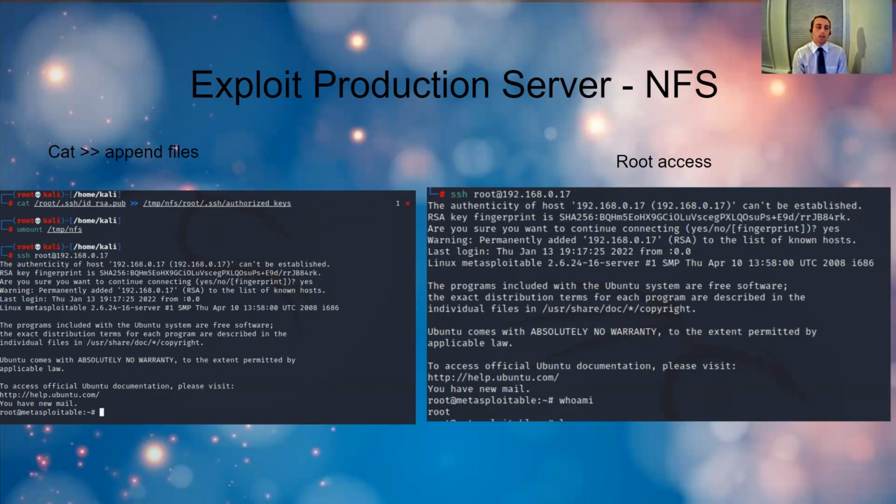So I won't have to put any passwords or any authentication, since they will recognize each other through that public key. As you can see here, I did SSH root at the production IP address and was able to have root access, shown with the whoami.